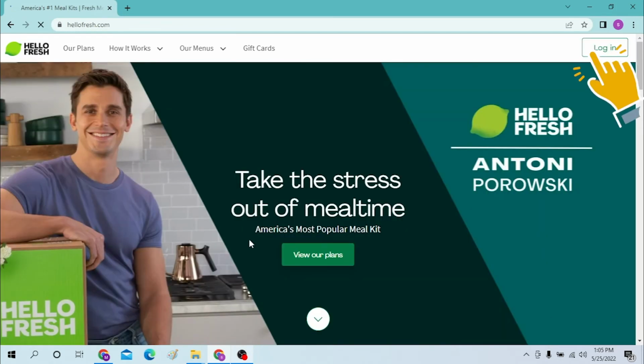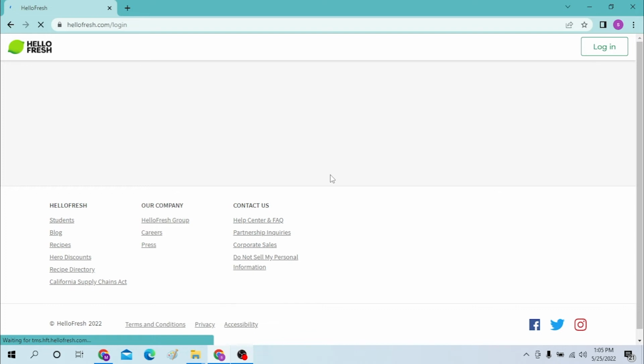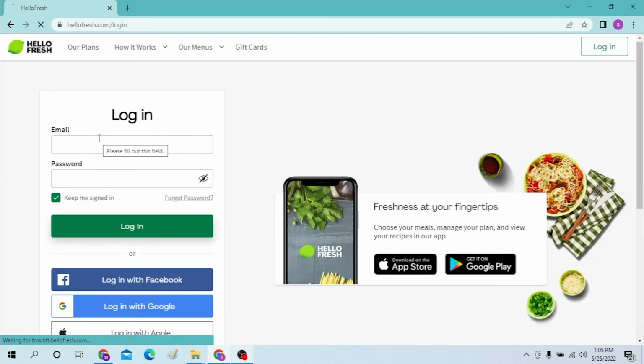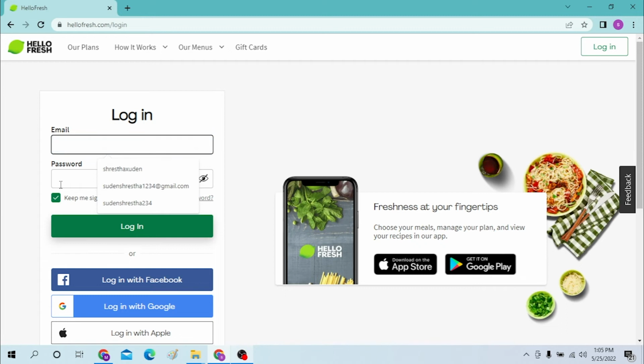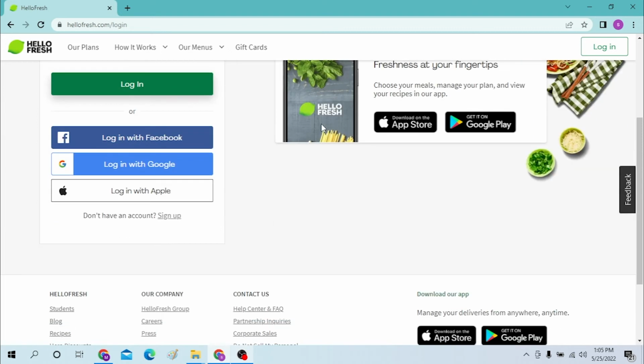And now to log into HelloFresh, you can see the login option over here on the top right corner of your screen. Click on the login option, and after that you will be redirected to this page where you will have to enter your email and password over here to log into your HelloFresh account, or you can just simply log in with your Facebook or Google or your Apple, or you can just simply sign up for HelloFresh from over here by clicking on sign up.